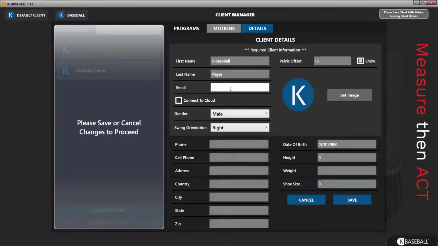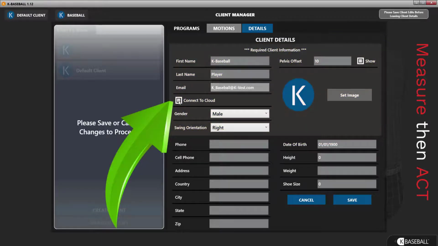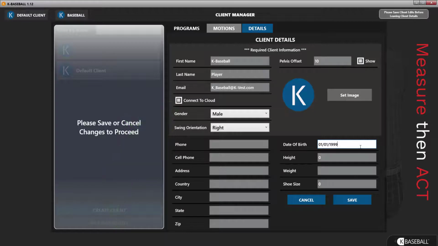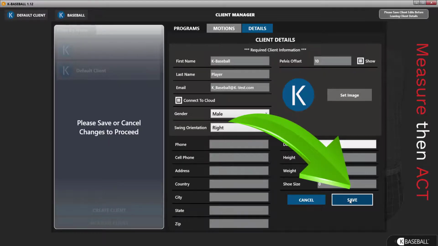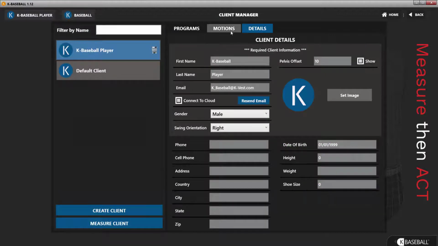Fill in the player's details. You can fill in as much as you like. Note, you must fill in the player's first and last name, email address, gender, swing orientation, and date of birth. Click the button Connect to Cloud now if you'd like to enable the cloud. Note, the player will receive an email with steps they need to take to finish the enabling cloud process. Finally, press the Save button now. Congratulations, you've created a player profile.